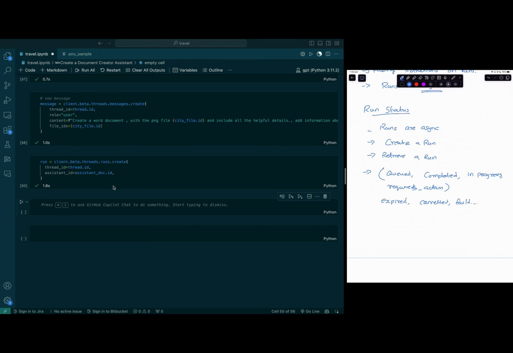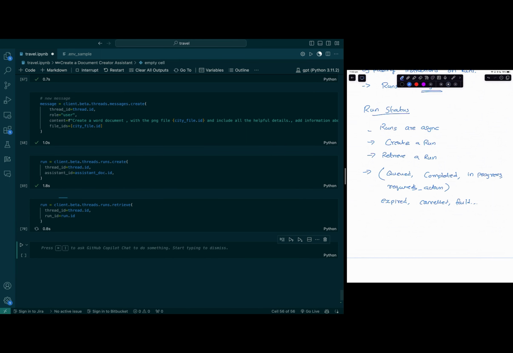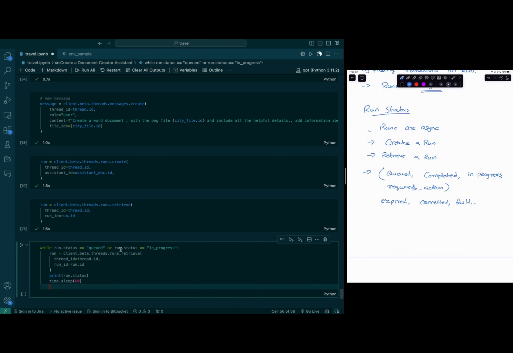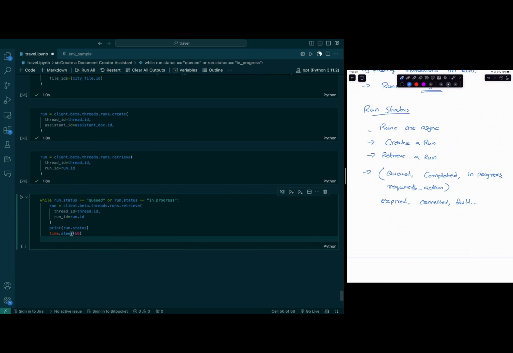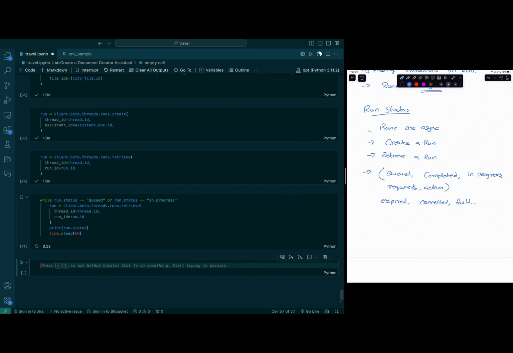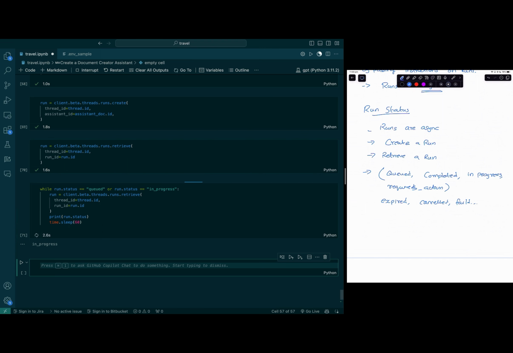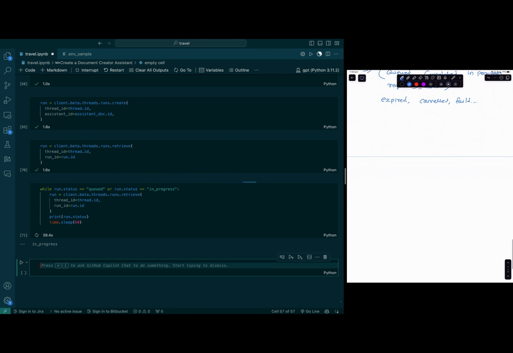So currently, as we know, runs are asynchronous. A job is submitted. We can retrieve and see what's happening in the runs. So run equal to client.beta.threads.runs, retrieve using the ID and run ID. Since document creation takes some time, we can use time.sleep 60 seconds and see how that goes. So currently it's running. What I'm going to do is talk about code interpreter and knowledge retrieval.